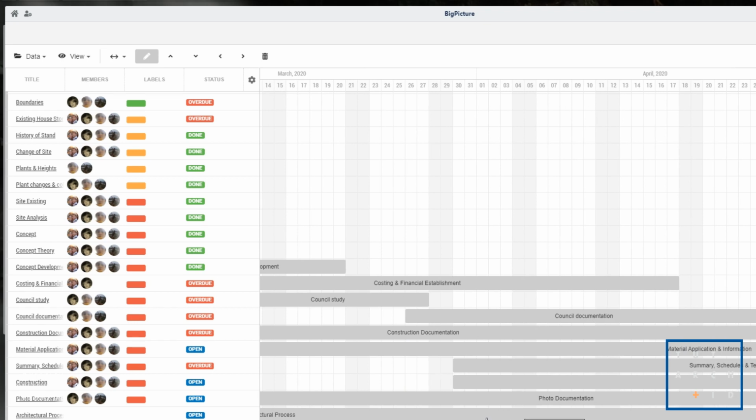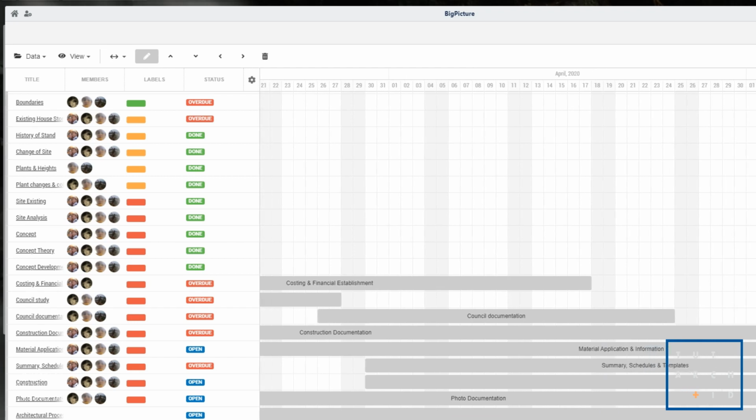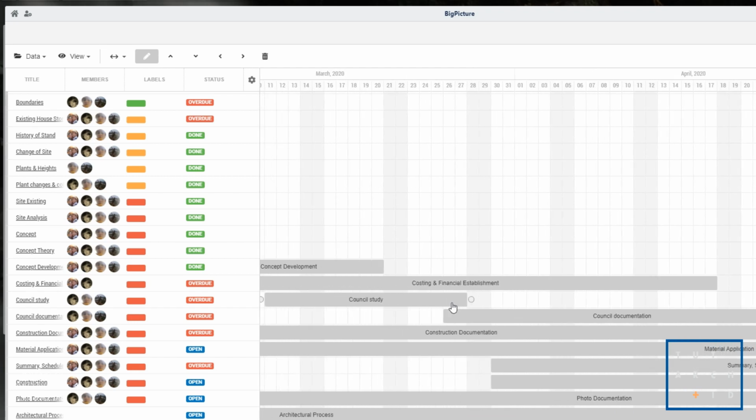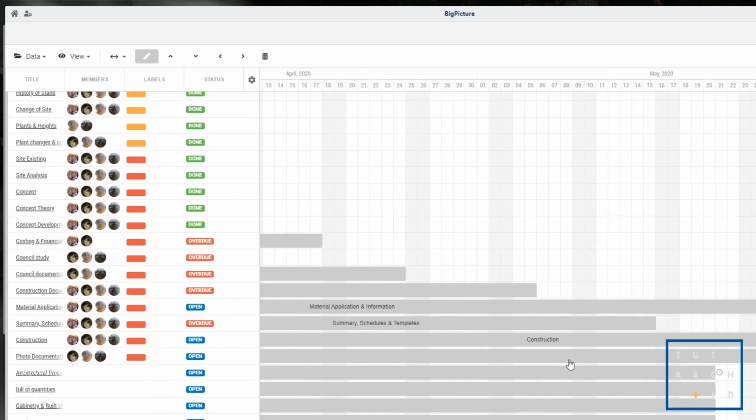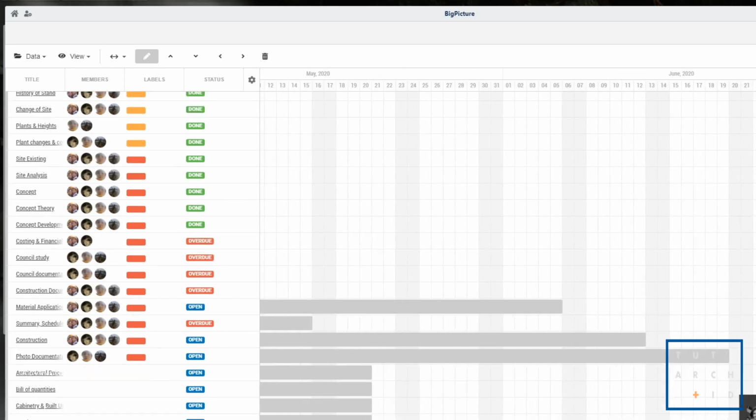And you can see over the weeks it just moves on and on and on until there's a final closeout of the construction at the end. All right.